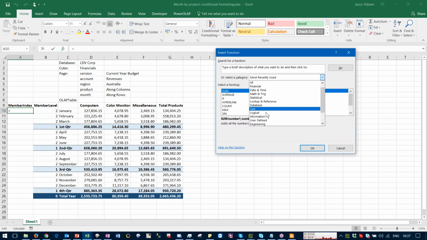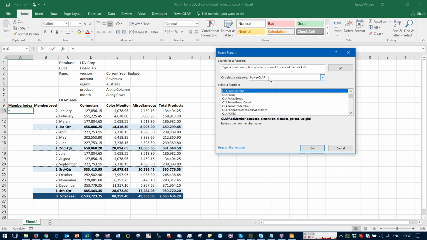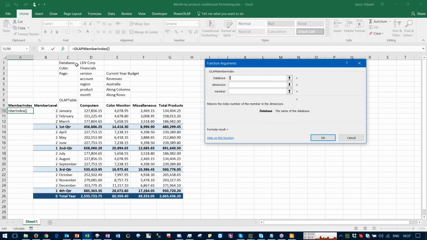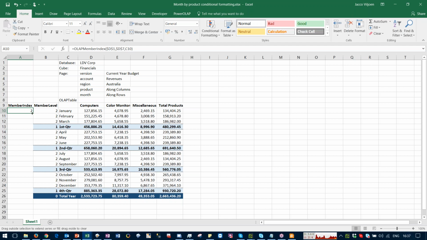So we can go down to PowerOLAP, OLAP member index. So we're going to use the database, which is that one. And we're going to use the dimension, which is my month dimension, and the member is going to be this one over here. And let's see what happens if we autofill that. Yes, so there you've got it. Because I added that extra member, this one is now the second member going through to the 18th member.